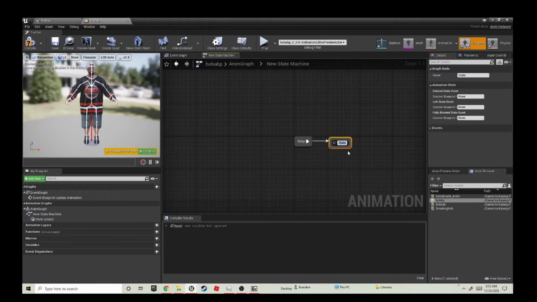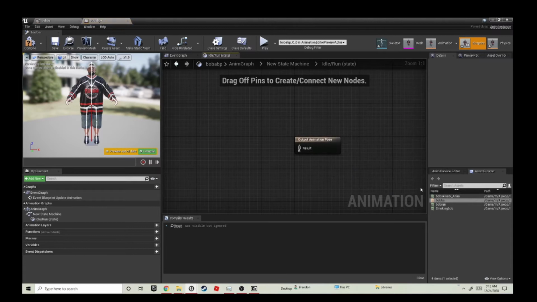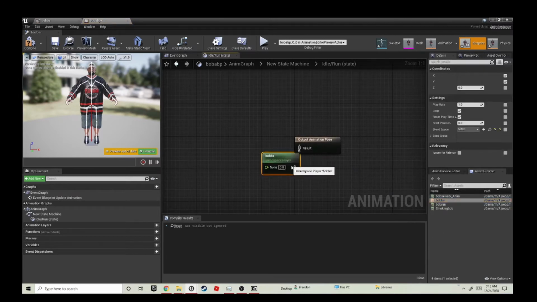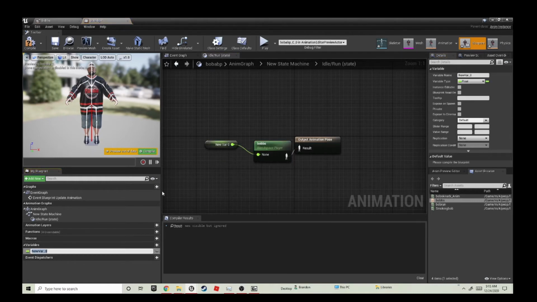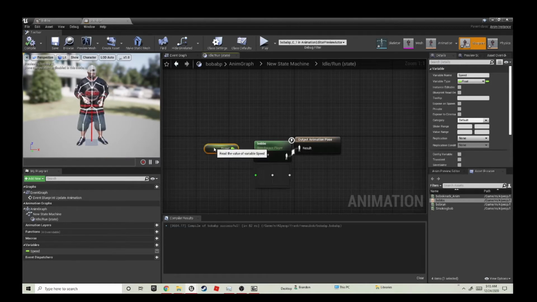Add a new state, it'll be idle/run. Let's plug our blend space in. Promote this to a variable, and it'll be speed, and it'll be a float. You can see that that's working.